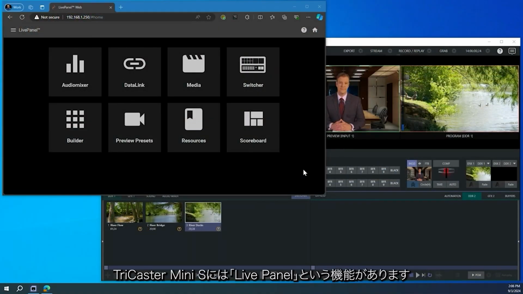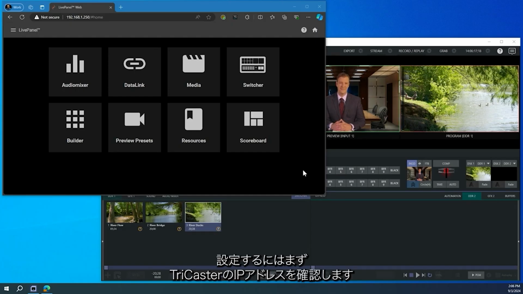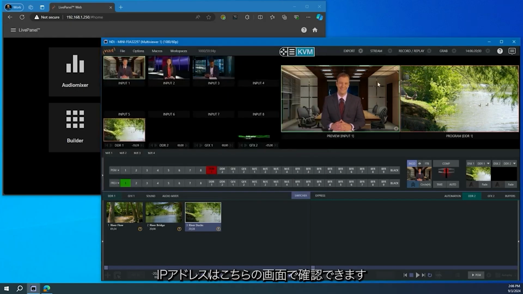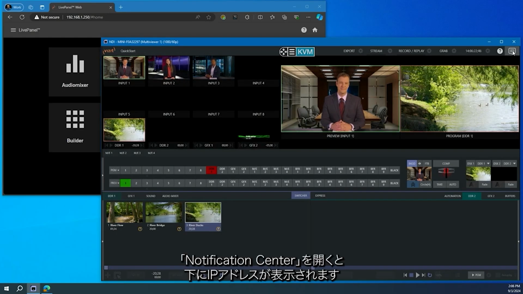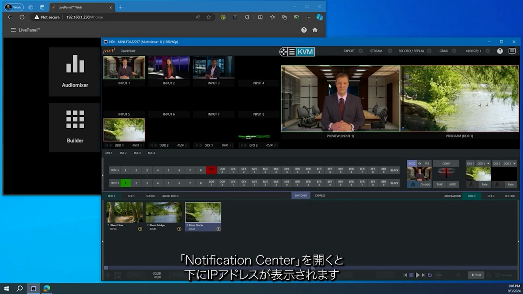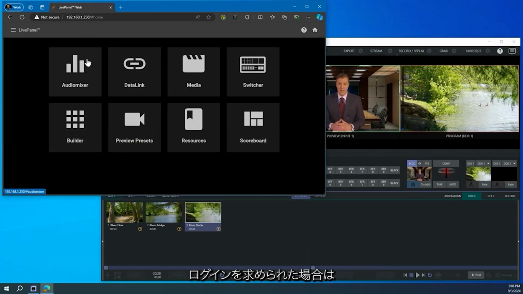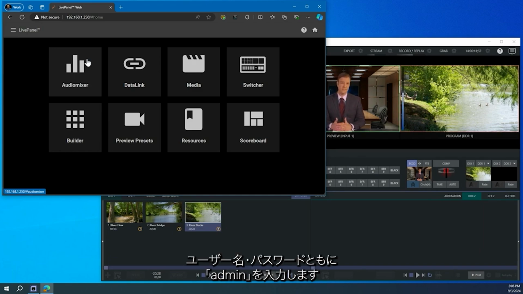The TriCaster Mini S model I'm on has a feature called Live Panel. And using this, we can control the media players using a web browser on another computer. Now, to get this set up, we first need the IP address of our TriCaster, and you can see that running in this window here. If you click on this button called the Notification Center, at the bottom you'll see the IP address of your TriCaster listed. You'll then open a web browser, type that IP address in, and then you'll be presented with this screen. Now, it might ask you for a username and a password, so if it does pop up a requester asking for that, admin is the default username and password that you can enter into the system.